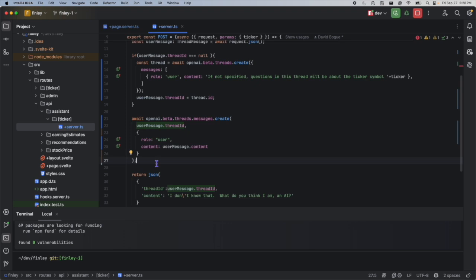The next step is to create a run. If you remember from before, you create an assistant, you configure it, then you create a thread and you can add messages to it. Then you need to create a run for that assistant and that thread in order to get a response back.